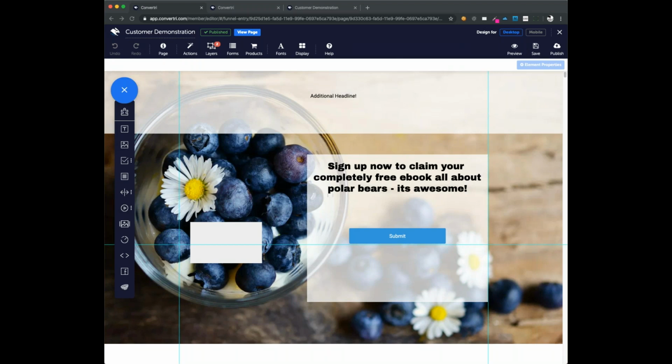Convertri pages shown on a WordPress blog can't use WordPress plugins. All the WordPress plugin can do is display a Convertri page. So, sorry, this is for John. You can't use those WordPress plugins to affect the page. All you can do is use the Convertri WordPress plugin to show a Convertri page on your WordPress blog.